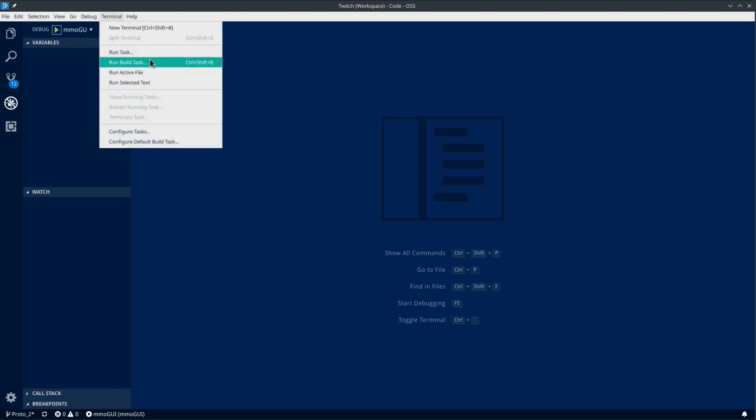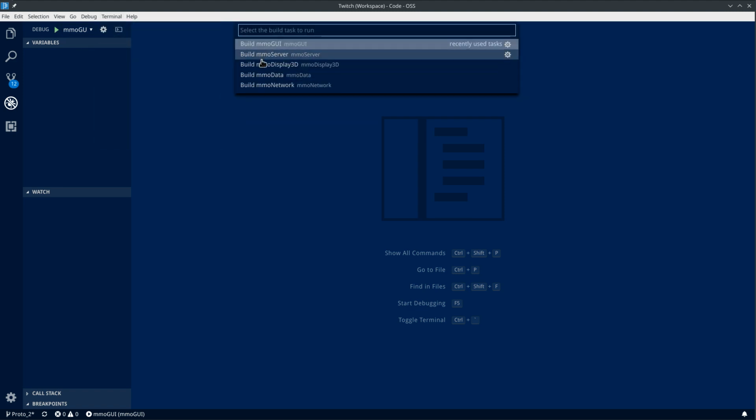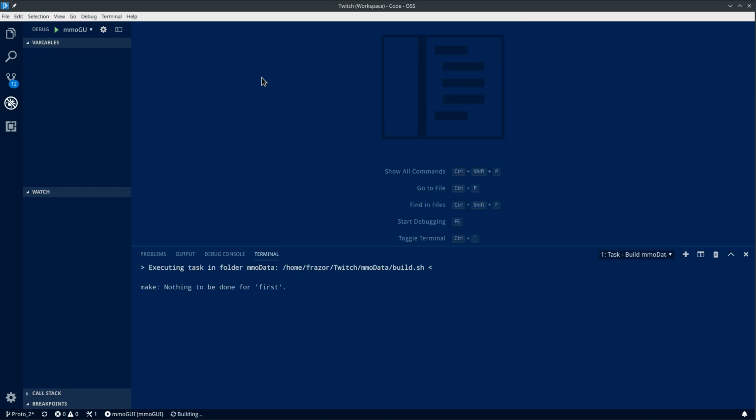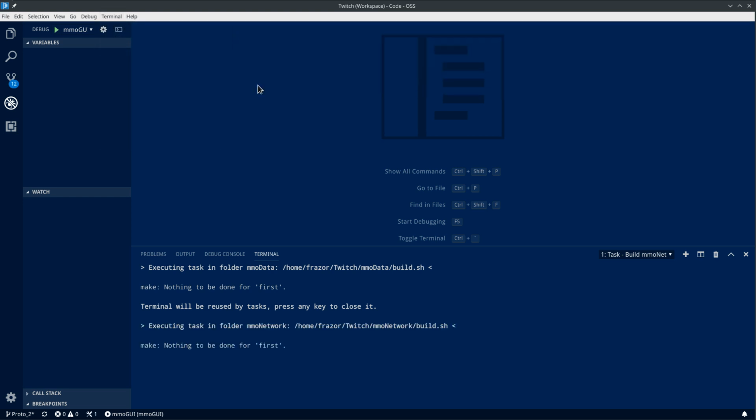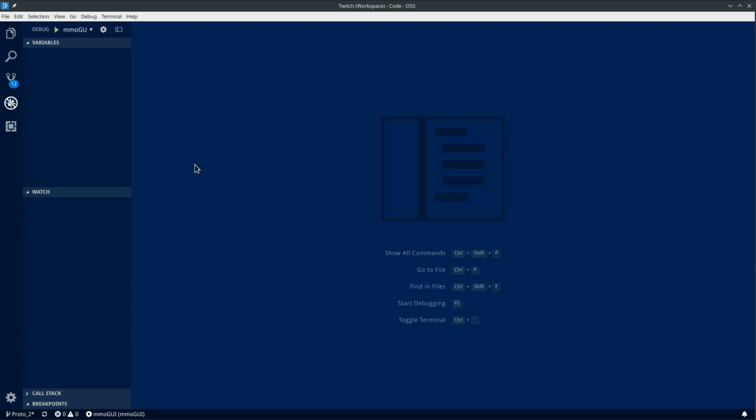Terminal, just do a run build tasks on data. Terminal, please run build tasks on network. Thank you. We know we're safe there for the test. Nothing to be done. Okay, here goes.